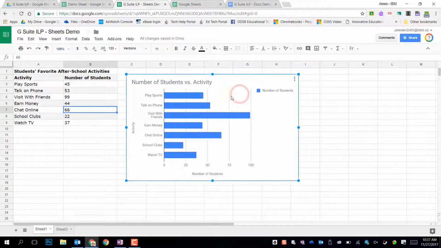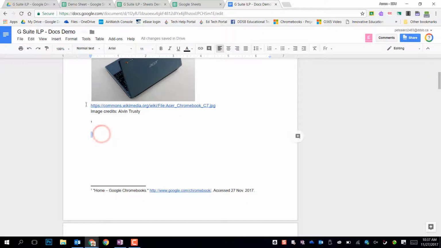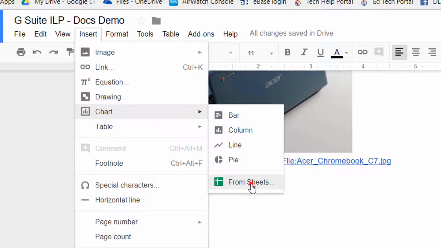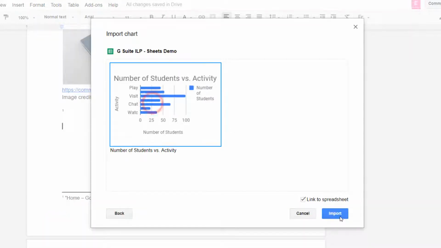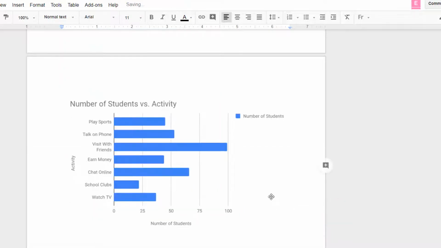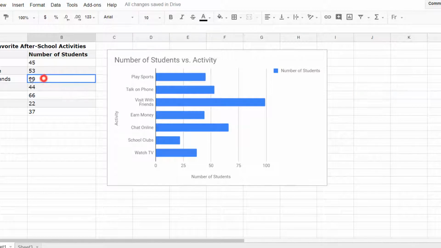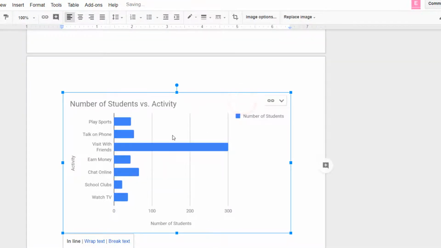The other thing I can do, now that I have a chart inserted in here, is this: if I was working on a Google Doc about this topic, I go back to my Docs and go to Insert, and I can grab a chart from a sheet. Going in here, there's my ILP sheet that I was just using. If I select that, there's the chart that I have in it, and I can import that. If I make a change on that sheet, let's say 99 went to 300, I can go back to Google Docs. It will notice it and say update the chart, and it's going to bring that data in real time.